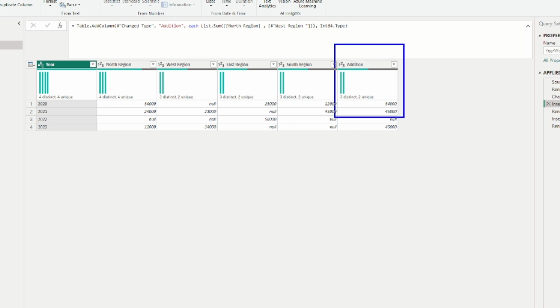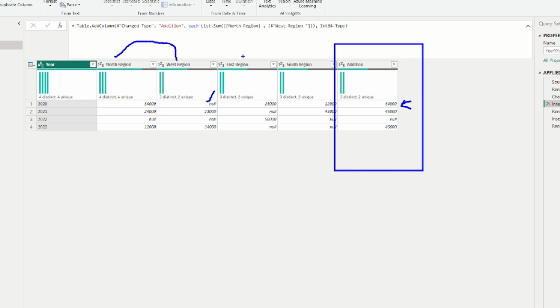Now, as you can see here, if I zoom in a bit, the output has changed. Earlier it was coming null because of this null value, because we are adding these two columns, North and West. Earlier it was coming null because 34,000 plus null was indicating null. But now, because we use List.Sum, the output is coming as 34,000. This was the question asked by them: how can we change this value from null to 34,000. We have successfully changed it by using List.Sum.